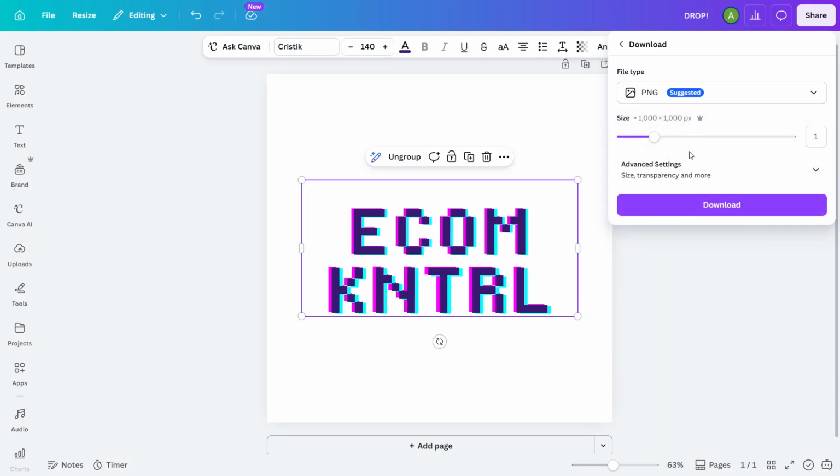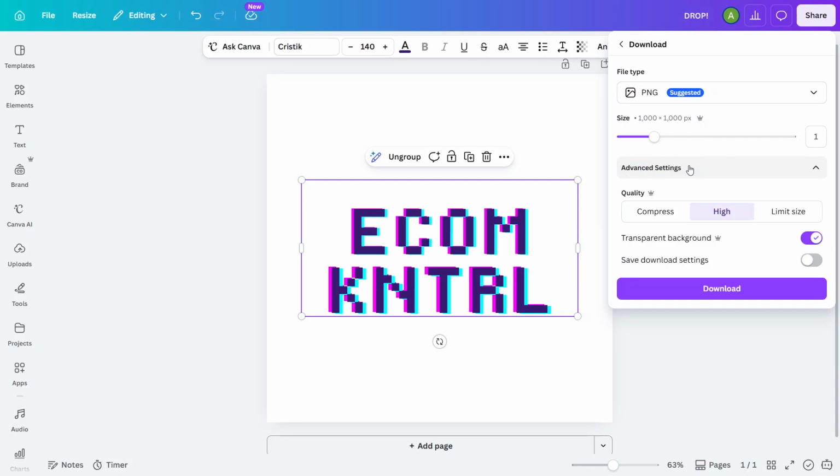If your design has multiple pages, select just the page you need. You can also adjust the size or quality here. Larger sizes look crisp but take longer to load, so aim for a balance that keeps your site fast. When you're set, click Download and wait for the file to save to your computer. Note where it's saved so you can find it quickly.